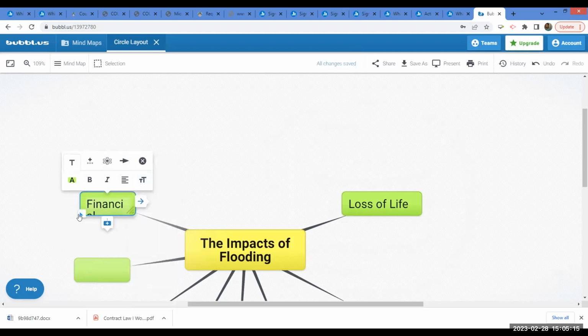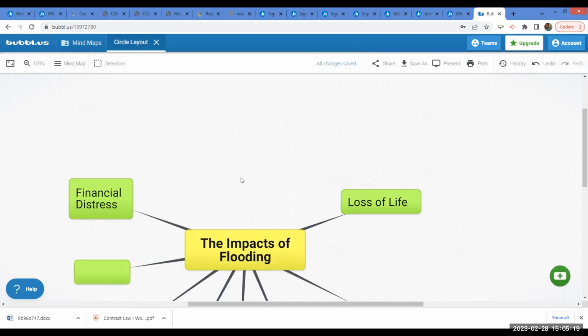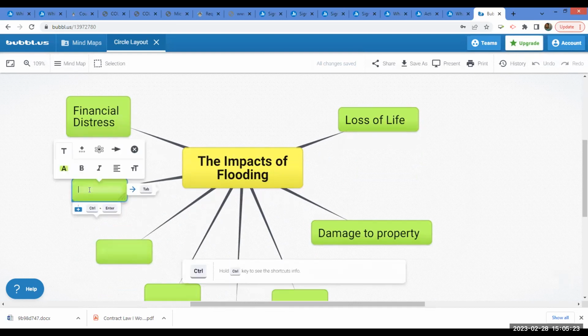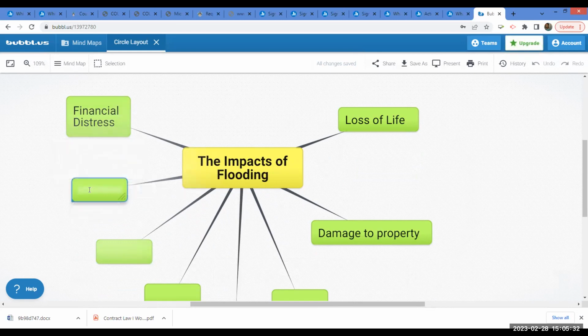All right. And I'm making it a little bigger. So you see where this is going, right? And I'll put one more here. Let's say outbreak of diseases.